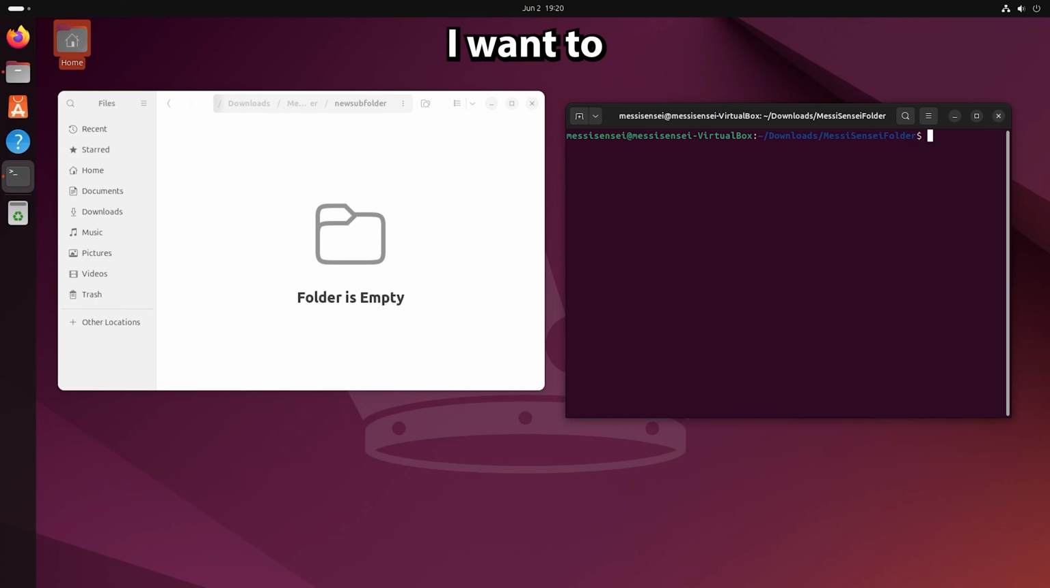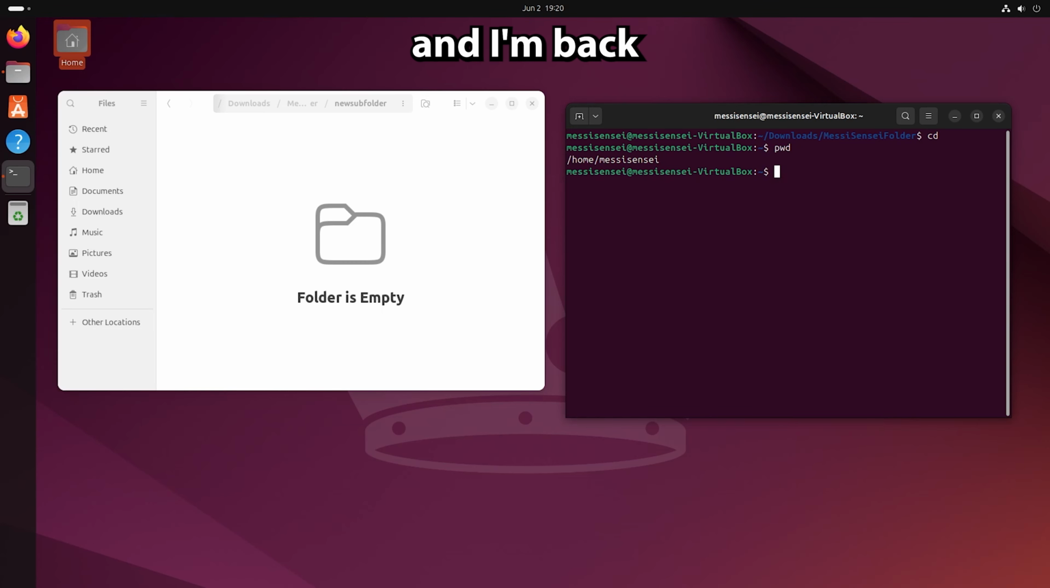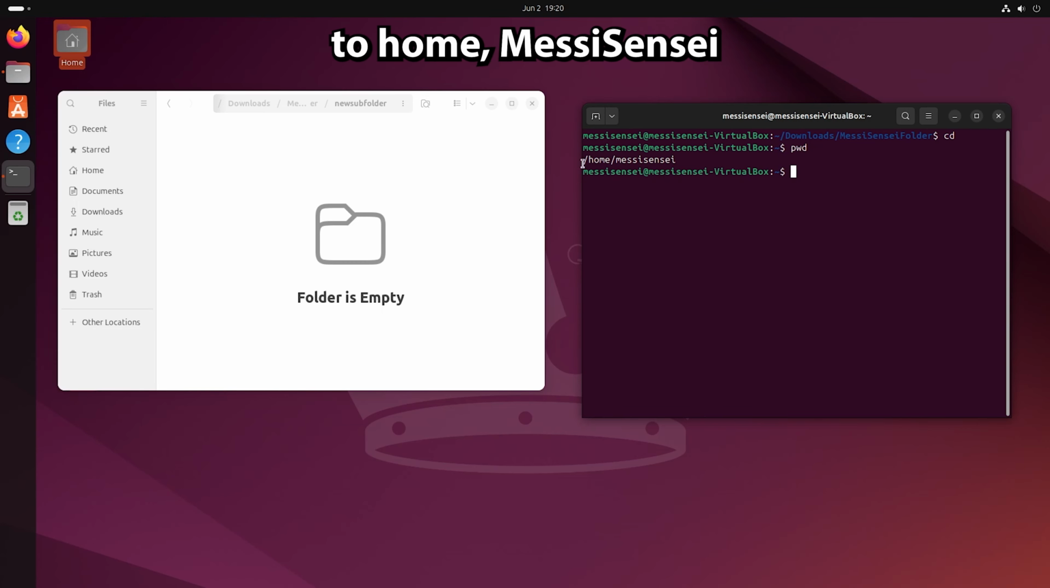So what if I want to not use cd .. and go all the way back to where I started? I can just type cd, enter, and then type pwd, and I'm back to home Messi Sensei.